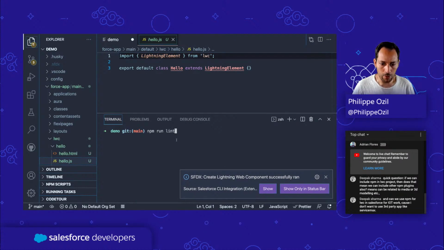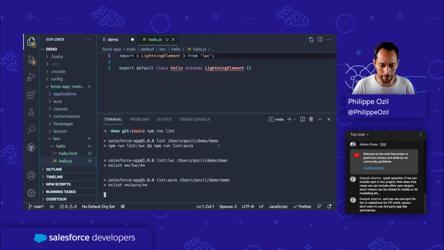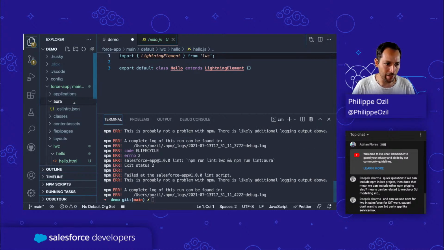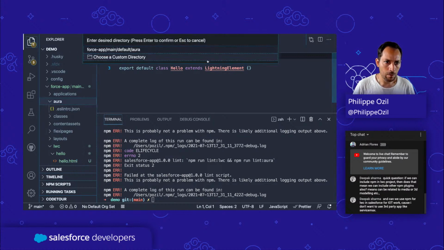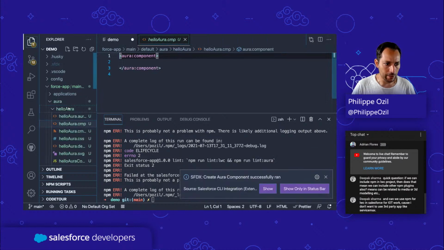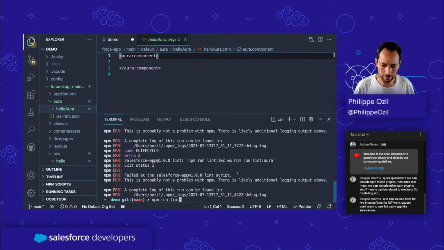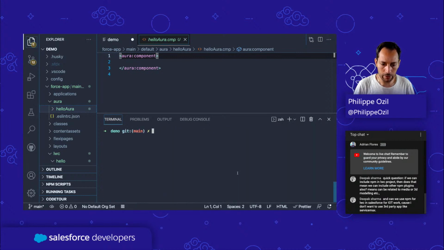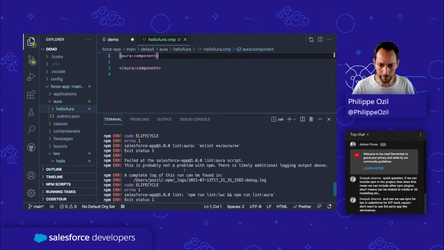So again, if I now run again npm run lint on my project, it will pass without complaining. Oh no, it's complaining now, but I don't have any Aura. So let me also create an Aura file, an Aura component. All right, creating an Aura component. So at least it has some files and it's going to be able to run lint. Let me clear my console here again. All right, it's linting LWC, linting Aura, and oh, still complaining.